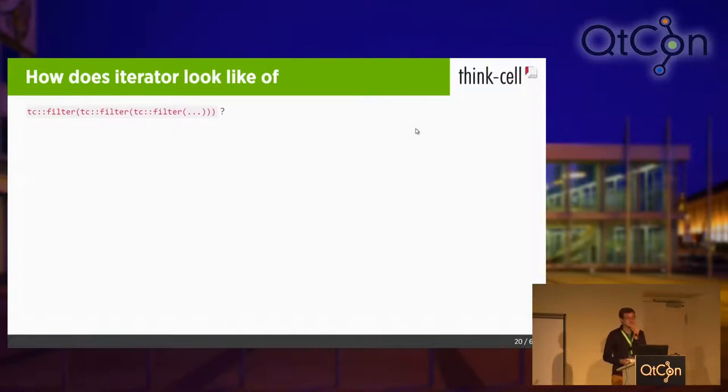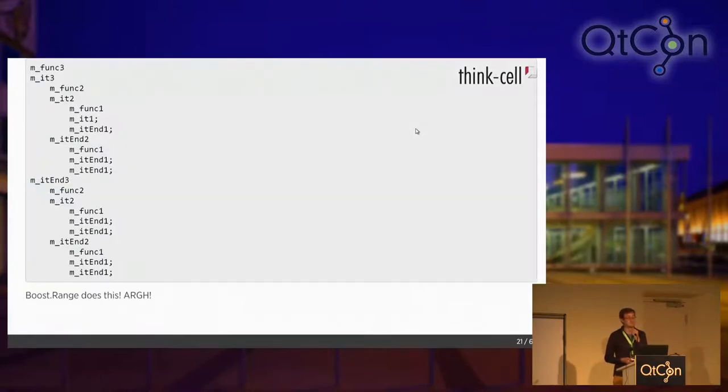Pretty good. So now we have two pretty useful components of our range library. Let's see. How does the filter of a filter look like? Okay, let's take a look. Looks like this. You get a huge iterator. When you're using this in your code, and this is actually what Boost Range does, you're getting iterators which are 1 kilobyte in size. If you copy them around, things get terrible.